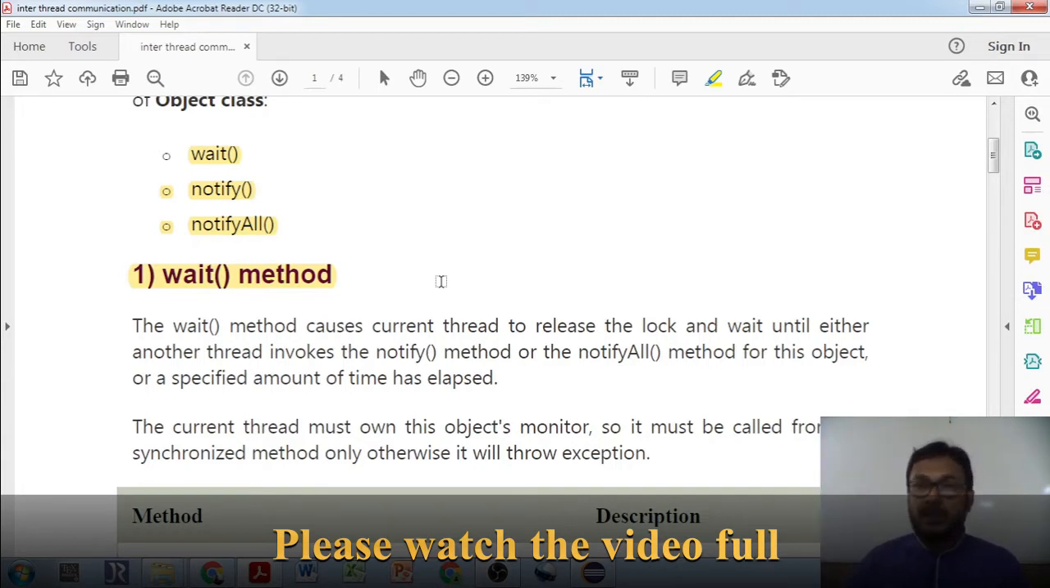Suppose there is one thread that withdraws money and another thread that deposits money. When you are going to withdraw money, you are told to wait, so that the other thread that is depositing the money can deposit it, and then it will notify you that, okay, my job is done. Now the withdrawing thread can withdraw the money. That's the concept over here.